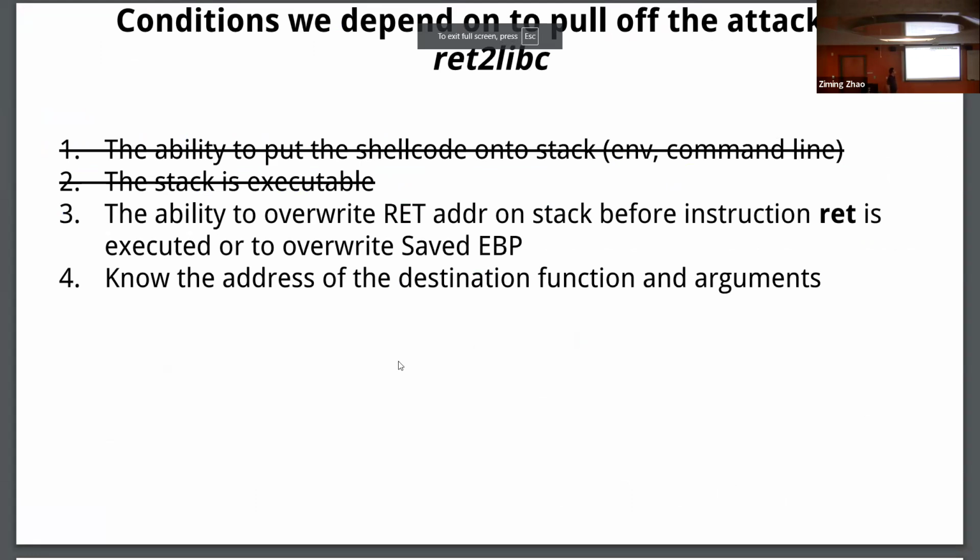Okay, so you can say that. So the conditions. This return to libc attack doesn't need the condition to inject the shellcode there. It didn't inject shellcode. It doesn't need the stack to be executable. So from the attacker's point of view, their requirements are fewer. They are able to do more attacks. So that's why this is harder to defeat.